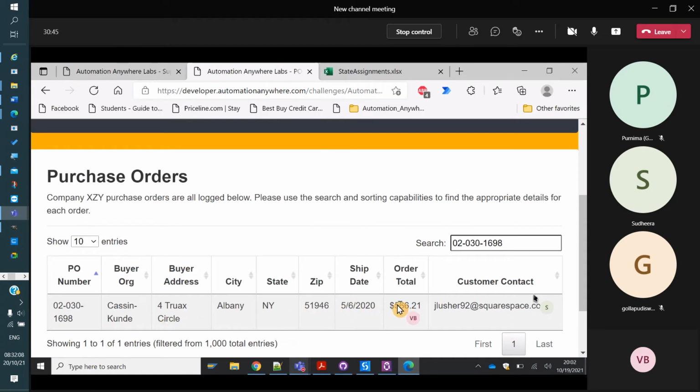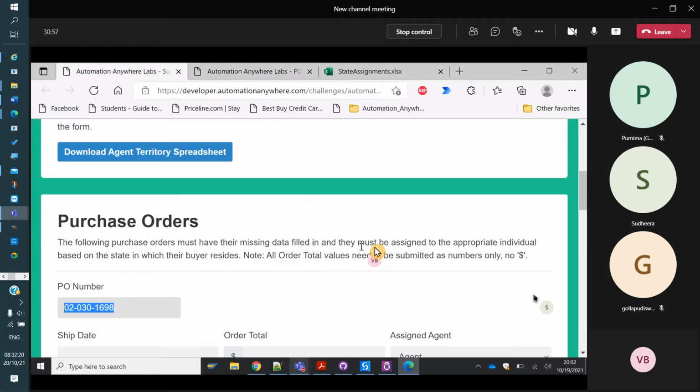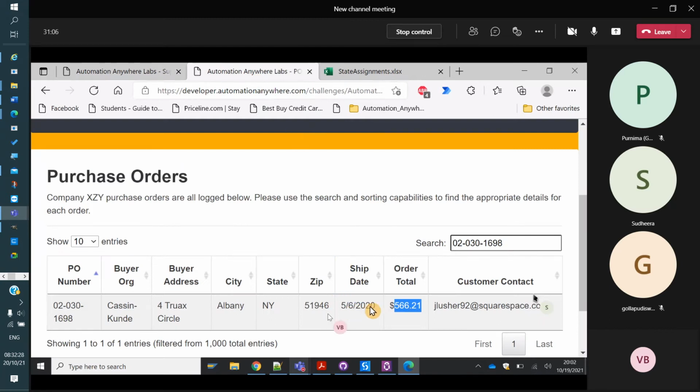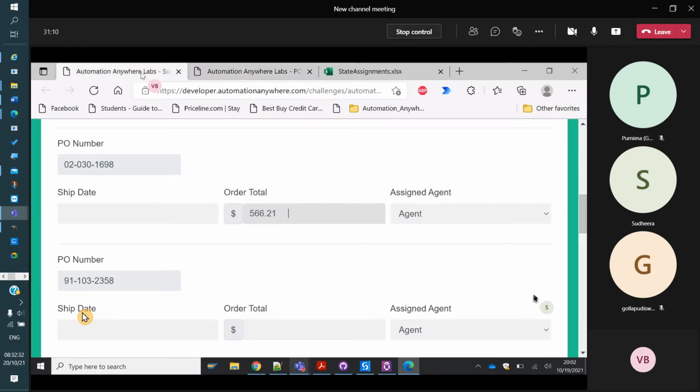So here 566.21 is what we have. After you search this, you need to get this value and paste it over here. Okay, and the ship date. So what is the ship date? 5/6/2020. So the ship date should be updated.